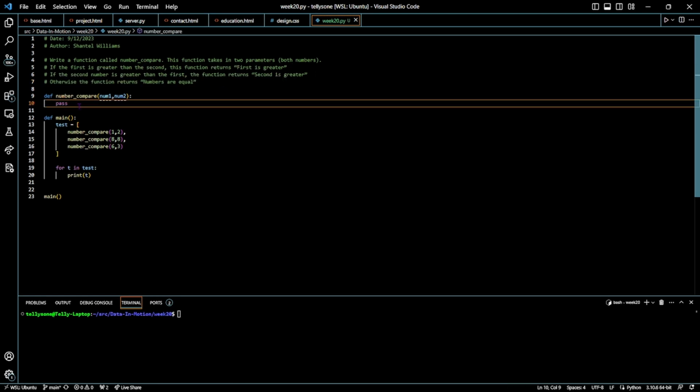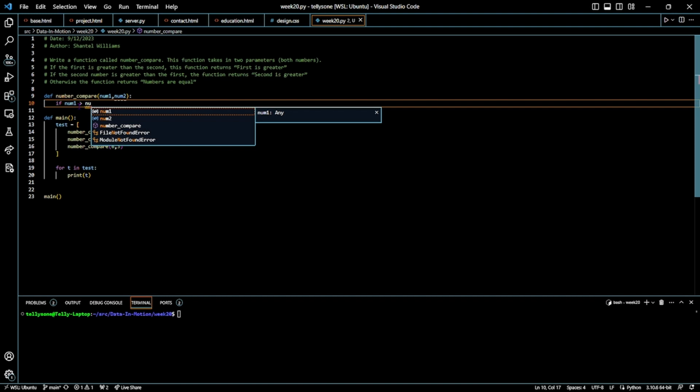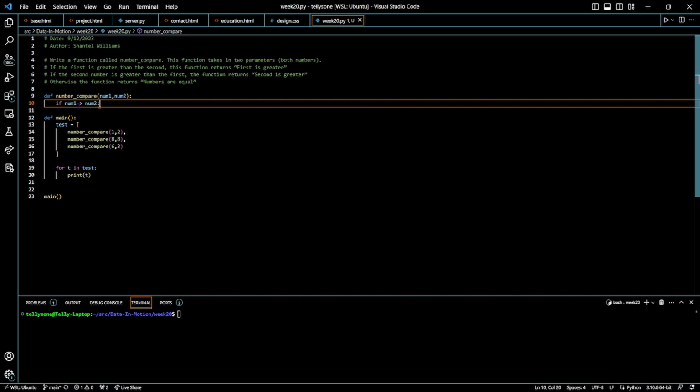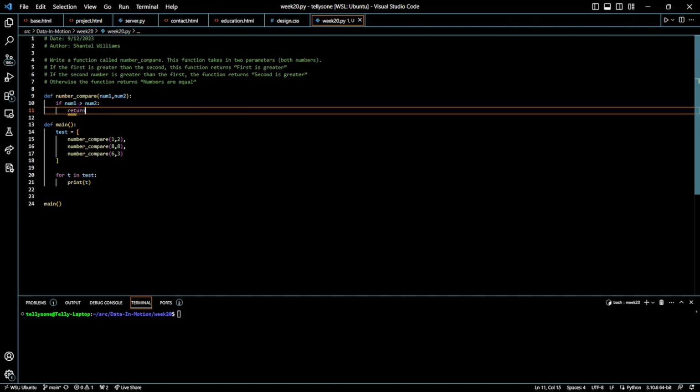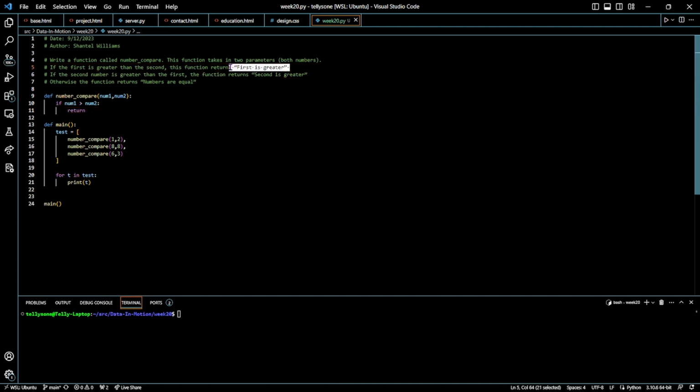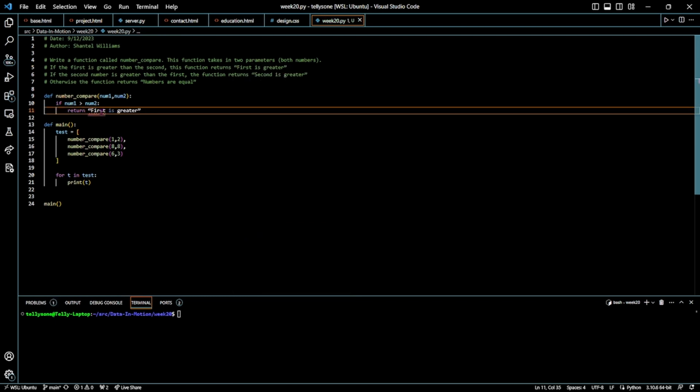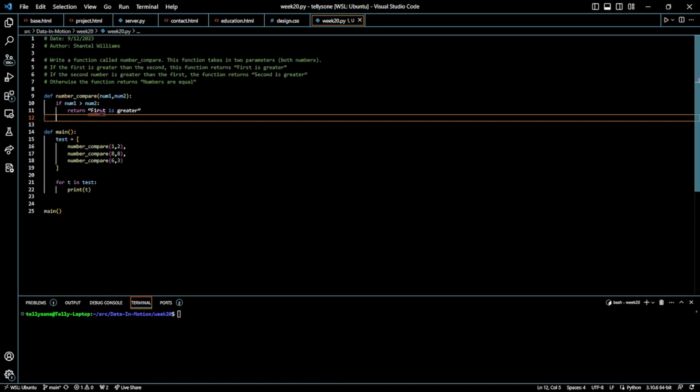So the first thing I'm going to do is start on the first condition. So it's if the first is greater than the second, then it returns first is greater. So we'll say if num1 is greater than num2, we're going to return, and I'm just going to grab this and copy and paste. So that's the first condition. If num1 is greater than num2, we're going to say first is greater. And then we'll do our second condition.